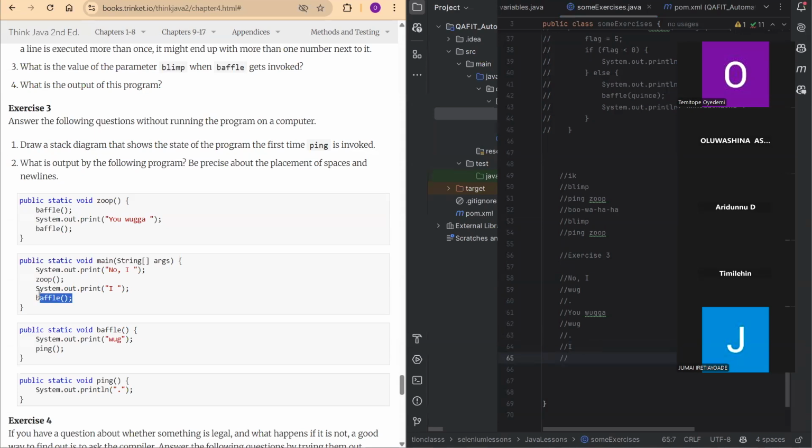Yes, we have I. Then we have Baffle. What is Baffle again? Go to Baffle. Baffle is Woog. And then Ping, which is what? Dots. Now that we are done here, no, we are not done. We have done this and we have done Baffle is Woog. Yeah, we are done with the main method.